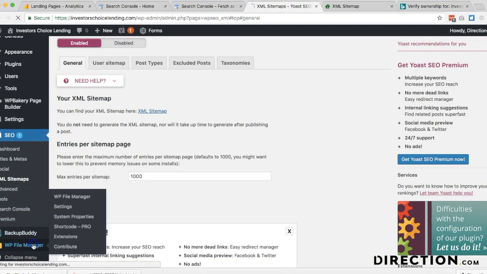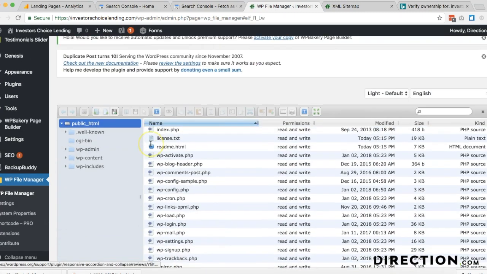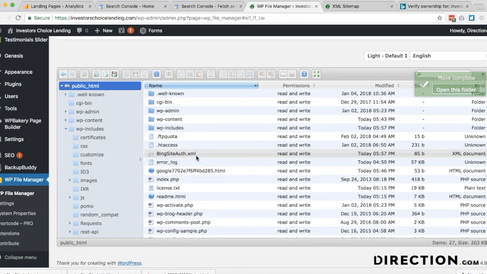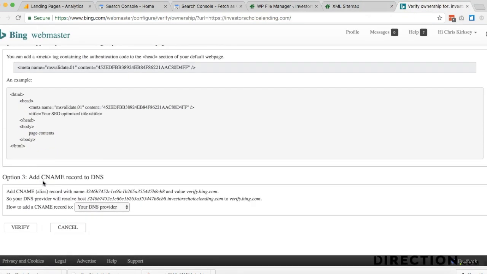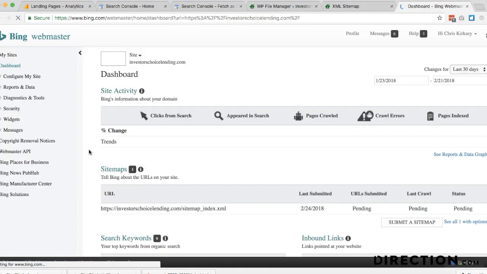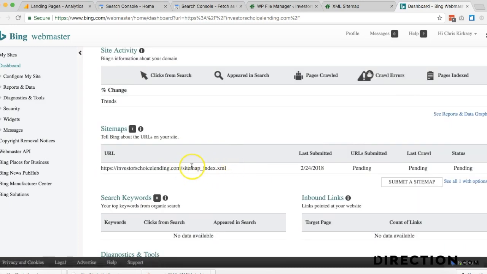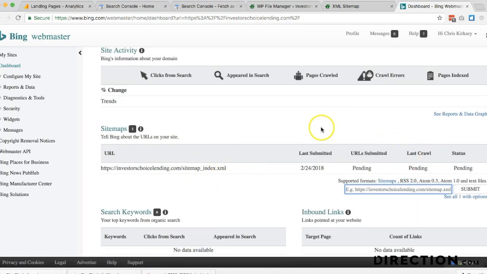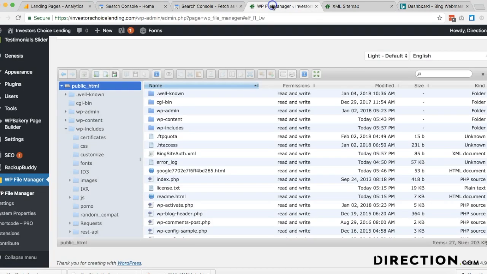Alright, so now we go back to WP File Manager. Alright, cool, it's right here. Now we'll go over to Bing, verify ownership. We have verified the ownership. We submitted this sitemap, but just like we did with Google, we want to add the other ones as well.